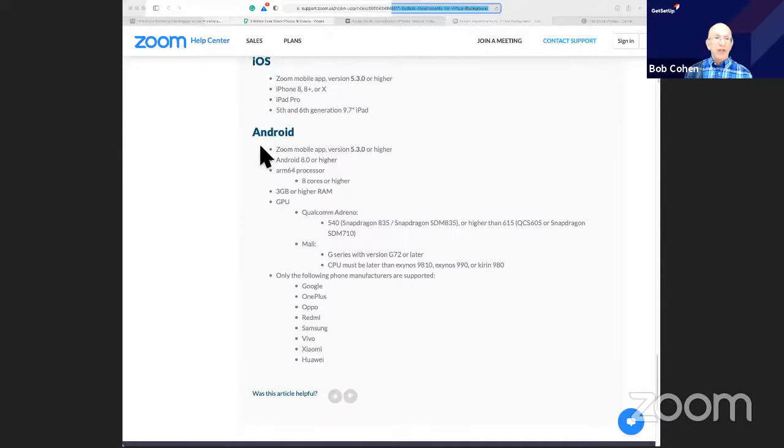Now, Android's kind of tricky. Because with Android, you have to have a fairly recent processor, and Android models are made by different people. But you'll notice only the following phone manufacturers are supported: Google, OnePlus, Oppo, Redmi, Samsung, Vivo, Xiaomi, Huawei, but no LG. So certain brands of Android phones will just not work with virtual backgrounds.